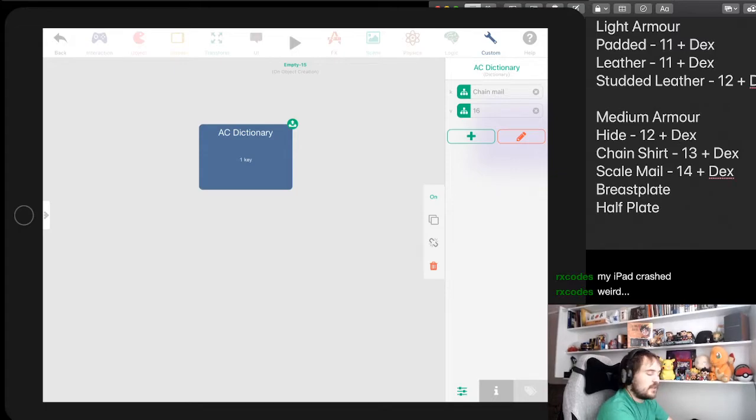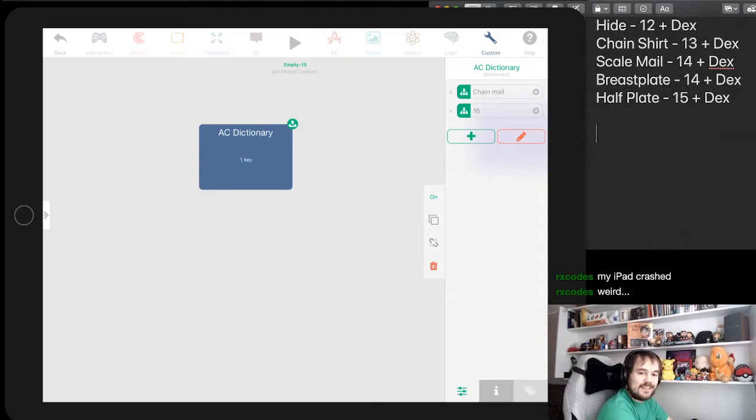And again, with the rarities, I could add those at any point in time if I decided later that I wanted to add in a rarity system. Because we're just doing the separate dictionaries, I could just add another dictionary that is item rarity at any point in time. 15 plus dex. And then heavy armor.